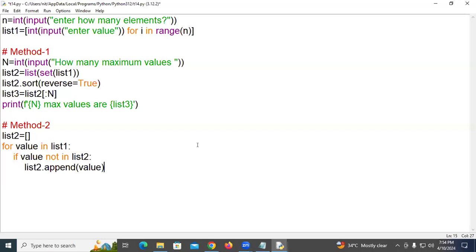So I created list 2, but list 2 is having only which values? Unique values.